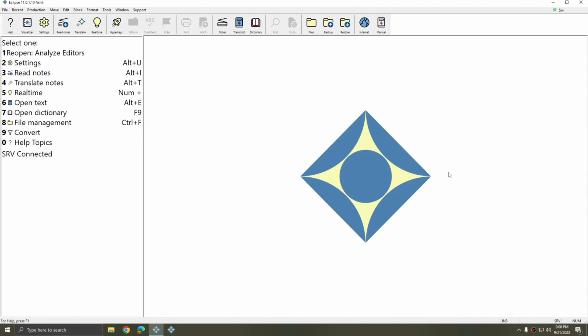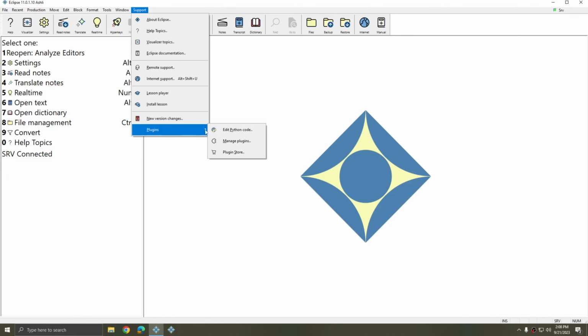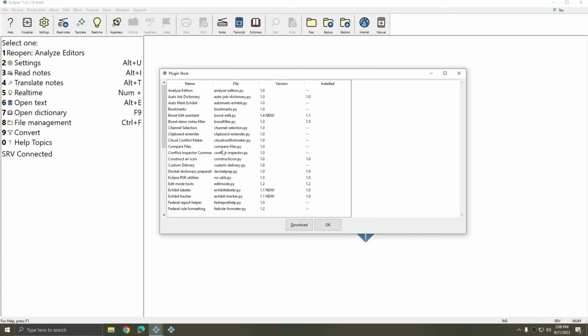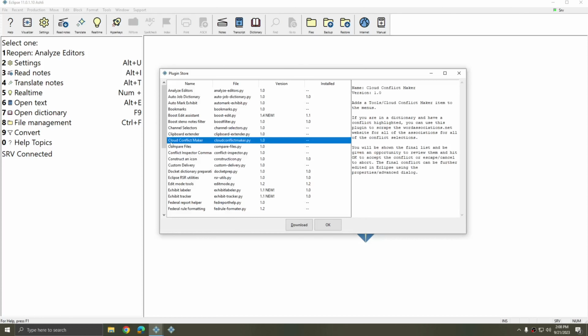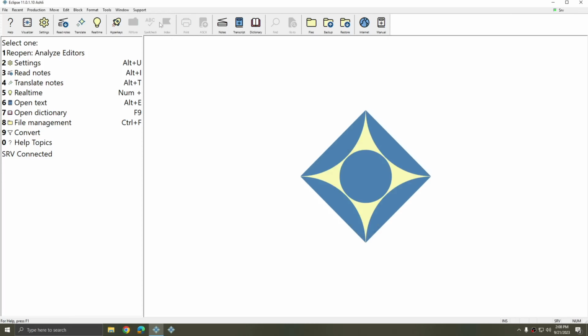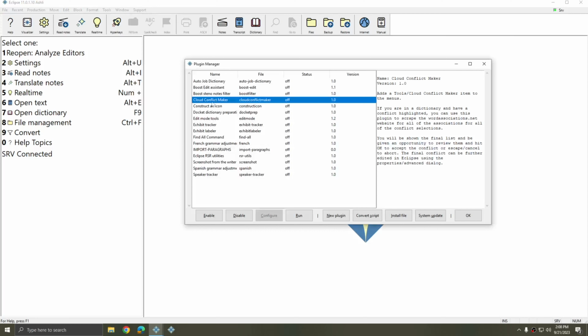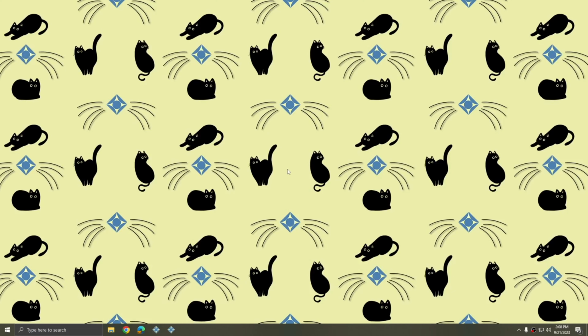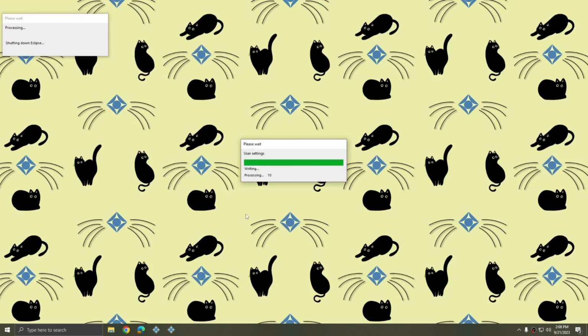The Cloud Conflict Maker is going to be found in the plugin store, so I'm going to go to Support, Plugins, Plugin Store, and in this list, I'm going to choose Cloud Conflict Maker. I'll choose Download, OK. And if I go to Manage Plugins and select Cloud Conflict Maker, we see that it's going to add a Tools Cloud Conflict Maker item to the menus. So I need to enable this. I'll choose Enable, press OK, yes to reboot Eclipse.